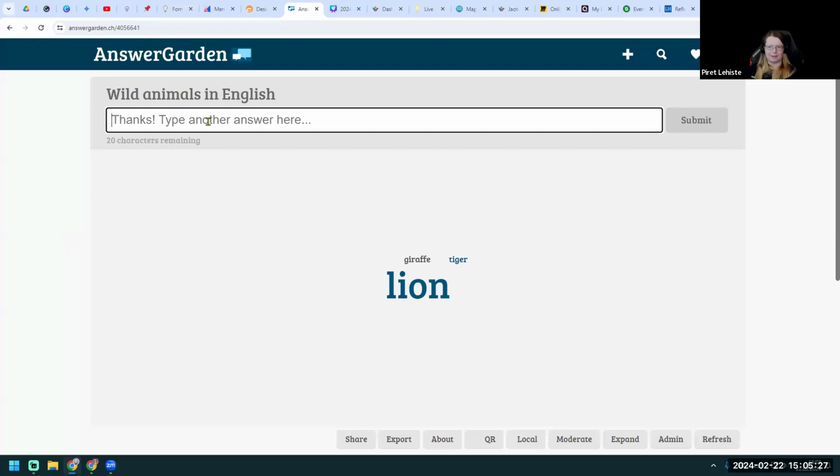So some animals have been added, so make them wild animals only. And the bigger the word is, then that means that more people have mentioned this one. So if you mentioned it only once, then it's not that big. And this is how in real time the word cloud gets bigger and bigger.